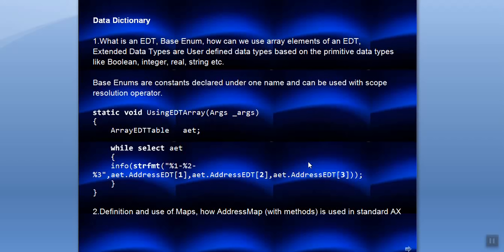Fellow friends, sharing here some interview questions relevant to AX technical. If you are preparing for an interview in AX, then you should know about data dictionary, EDTs, elements. So here the questions are mentioned, you can read them one by one.